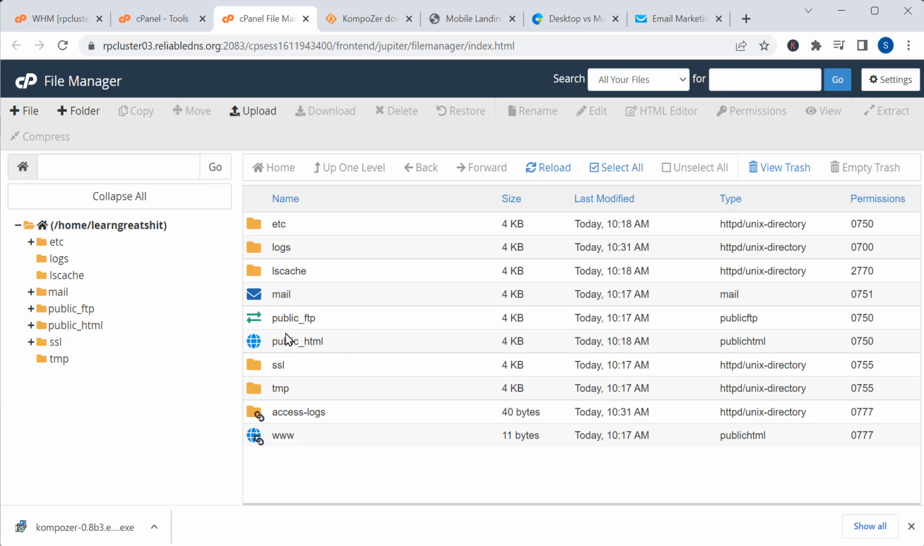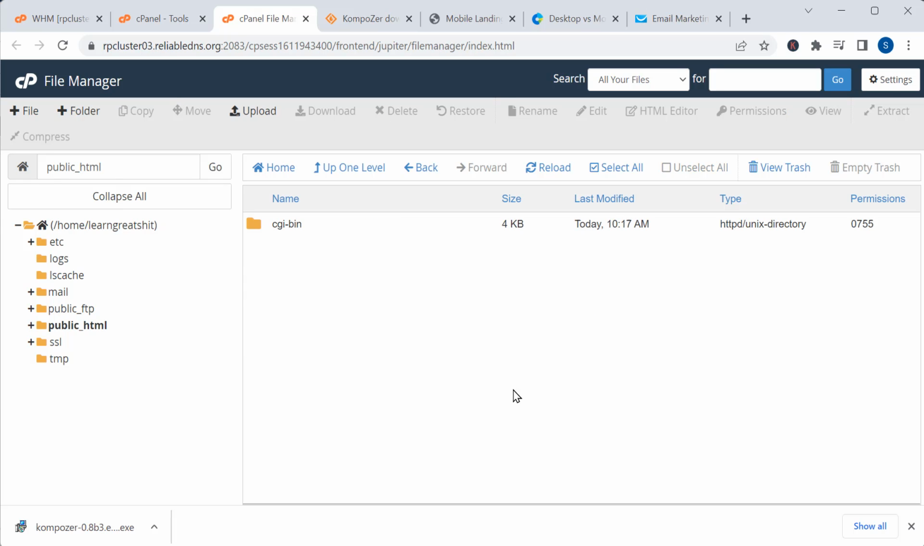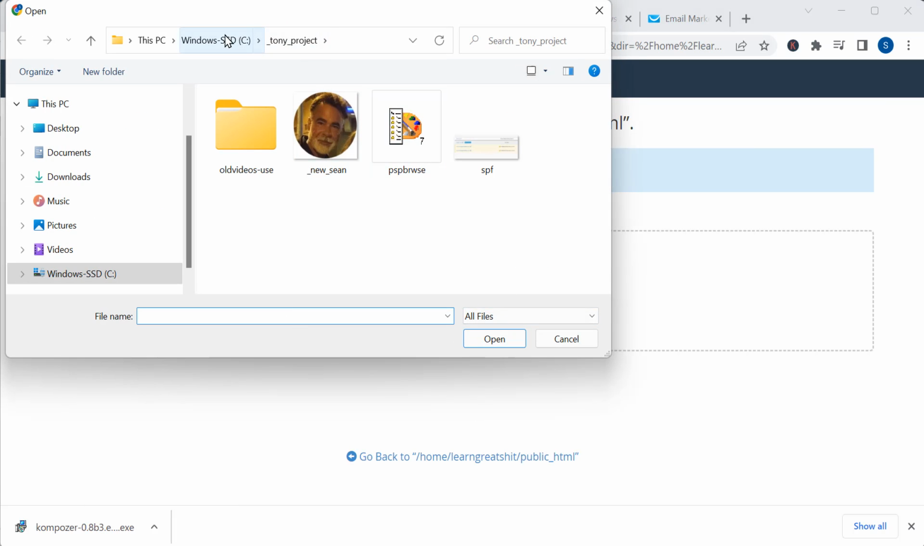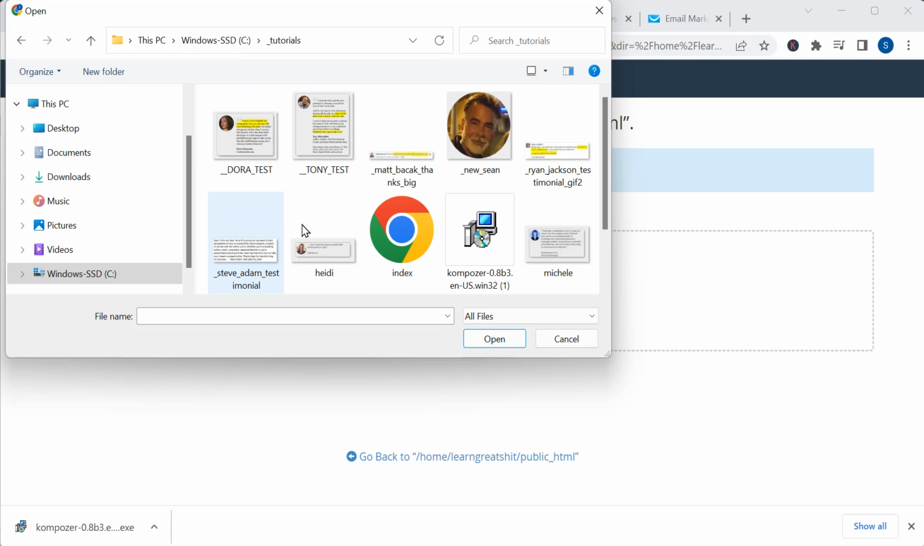What you'll see over here is public HTML. Double click on that, because that's the directory where all the files that will show up on your domain are. Then what you want to do after that is click upload. I'm going to select file, not the Tony project, but in my tutorials. So I'll select all the files I want to go up.